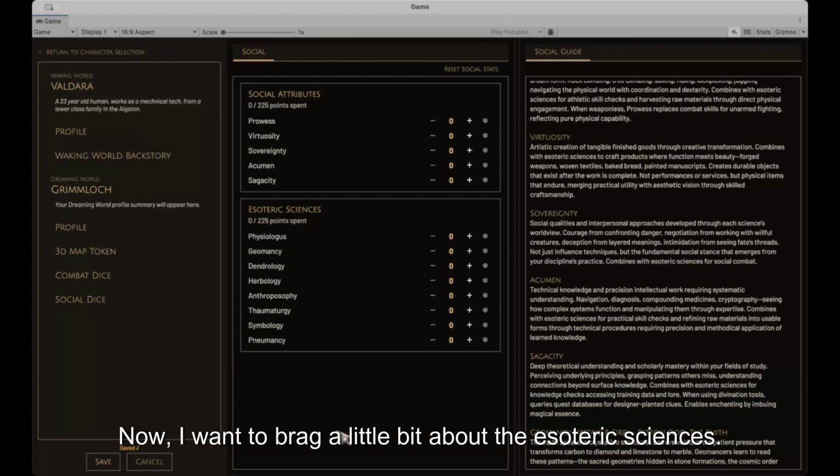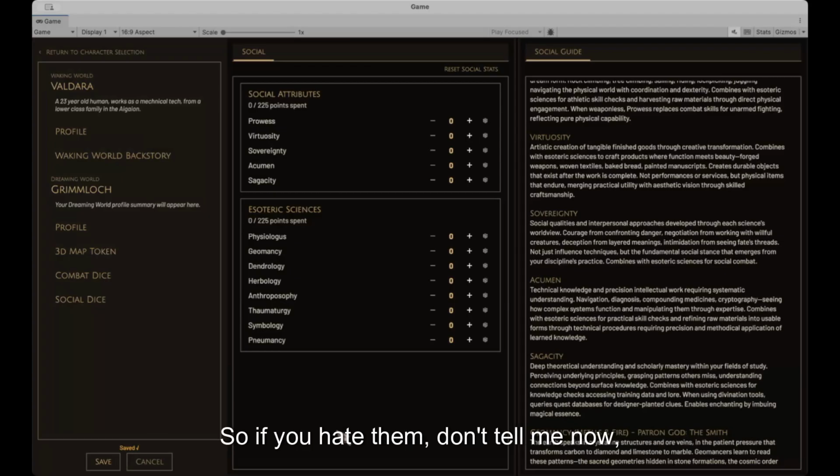Now, I want to brag a little bit about the esoteric sciences. So if you hate them, don't tell me now. You'll hurt my feelings. You can tell me tomorrow. So I love pre-materialist science. I have a love of what the world looked like when we believed that anything was possible, rather than assuming that only science was the only way that we could understand our world.